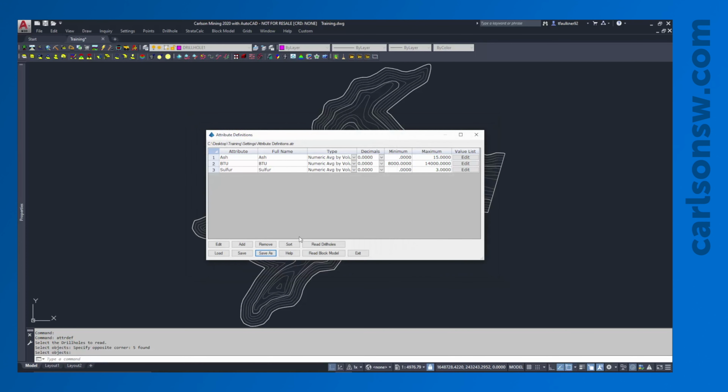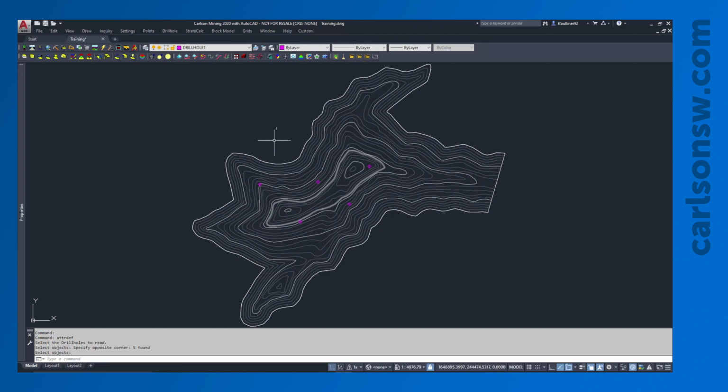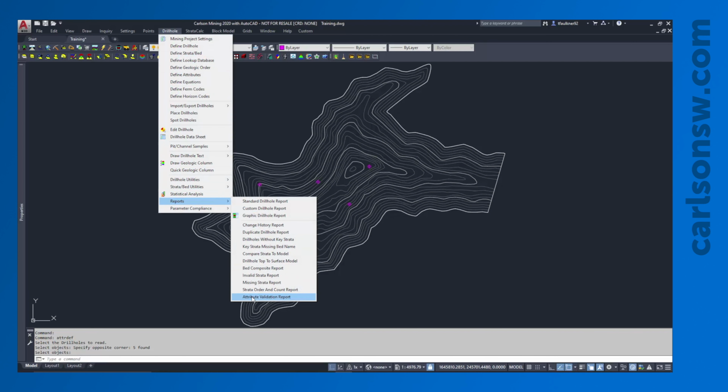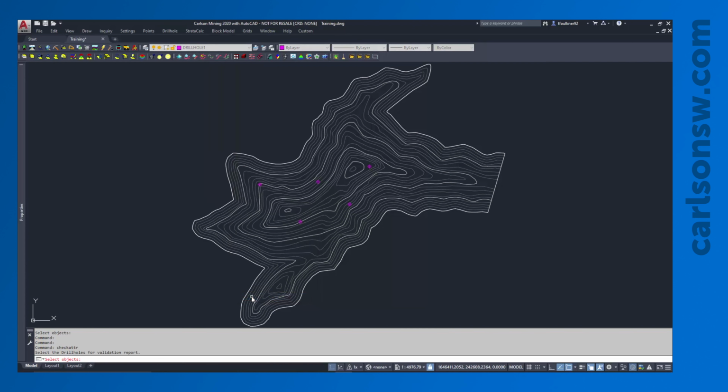Save it. I'm going to exit. And now I can go to Reports, Attribute Validation Report. I'm going to pick all the drill holes.